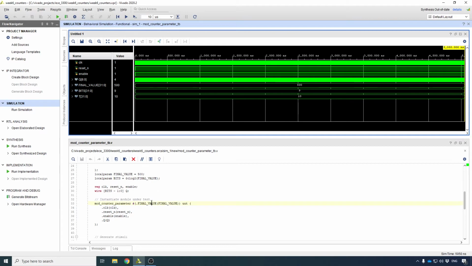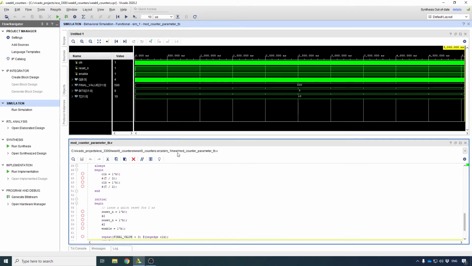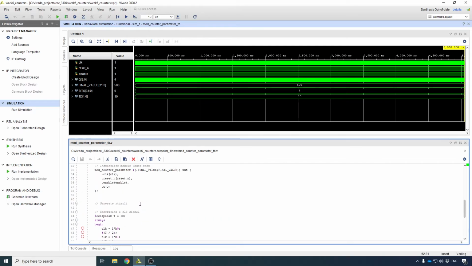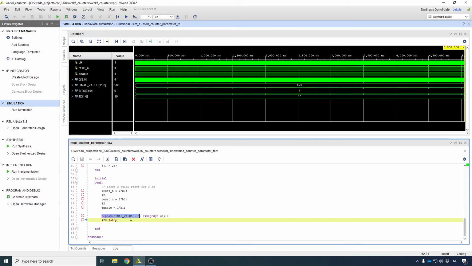So let me explain why I thought it would run, and it ran for a long time. What I've done in here is I said I want to repeat final value plus 3, and the final value happened to be 500. So it ran until the negative edge of the clock at 500 plus 3, which is 503 negative edges. So it will see it.